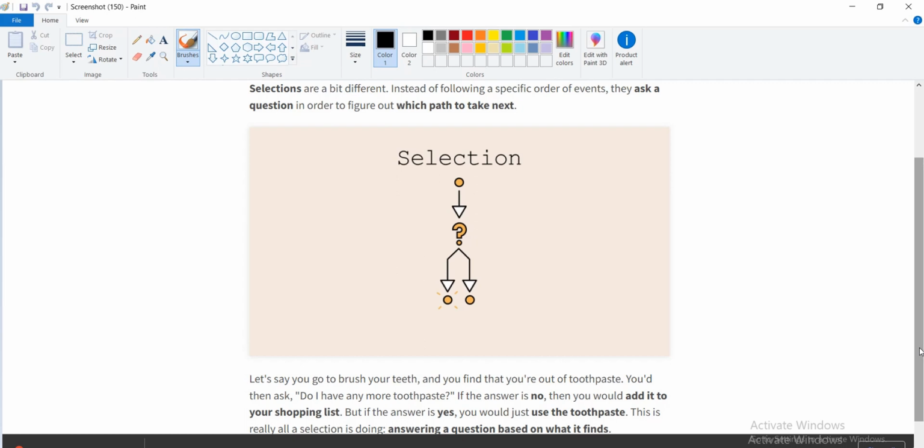Before I can move further ahead, I have to answer some questions. Before I can take some steps, I have to answer some questions. If I answer the questions right, I'll move further. And if I don't answer the questions right, I'll move to the otherwise steps. Let's say you want to brush your teeth and you find out you are out of toothpaste. What I've explained earlier is written here on the screen for you. I notice I don't have toothpaste again, so I have to go out and get a toothpaste. Those are the examples of selections.